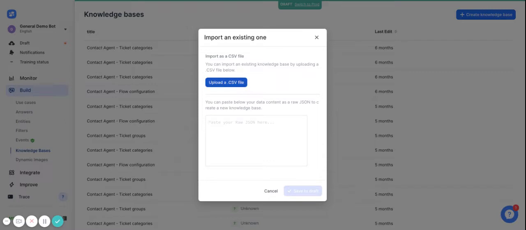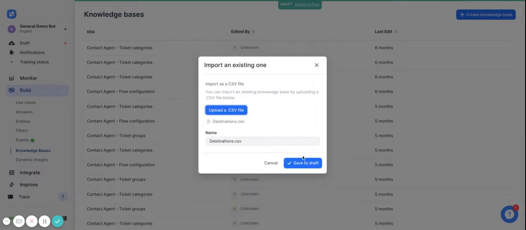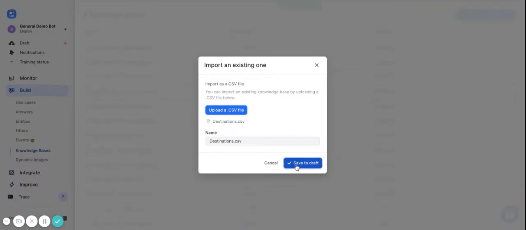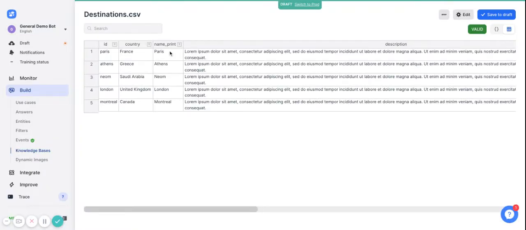So I'm going to go ahead and upload, and I'll have this in the description of the video as well. We're going to upload a list of descriptions for places. So we're going to make a use case that brings you some information on different destinations. So we'll go ahead and upload that, and you can see the different options.